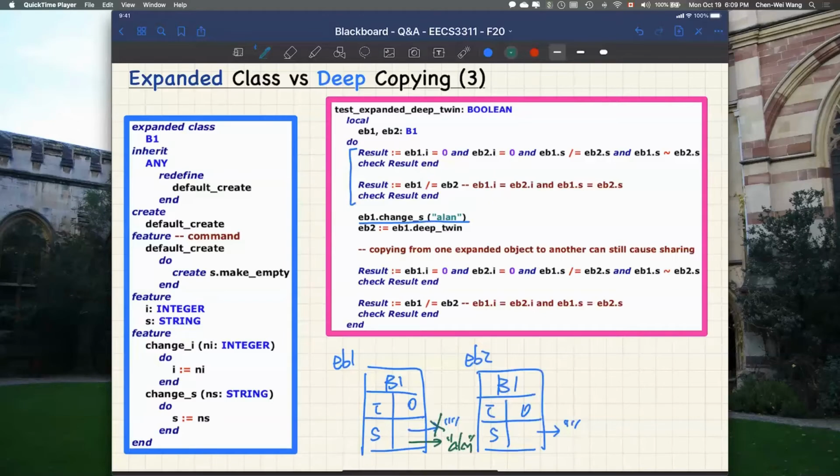And then what we do is we're going to say EB2 is now assigned to EB1.deep_twin, right? So how do we understand this? First of all, you have to create a deep twin first, and then do the standard expanded object copy. That's basically what you have to do. Okay, first of all, let's do an EB1.deep_twin. Let me use a red. Okay, how do we do EB1.twin?